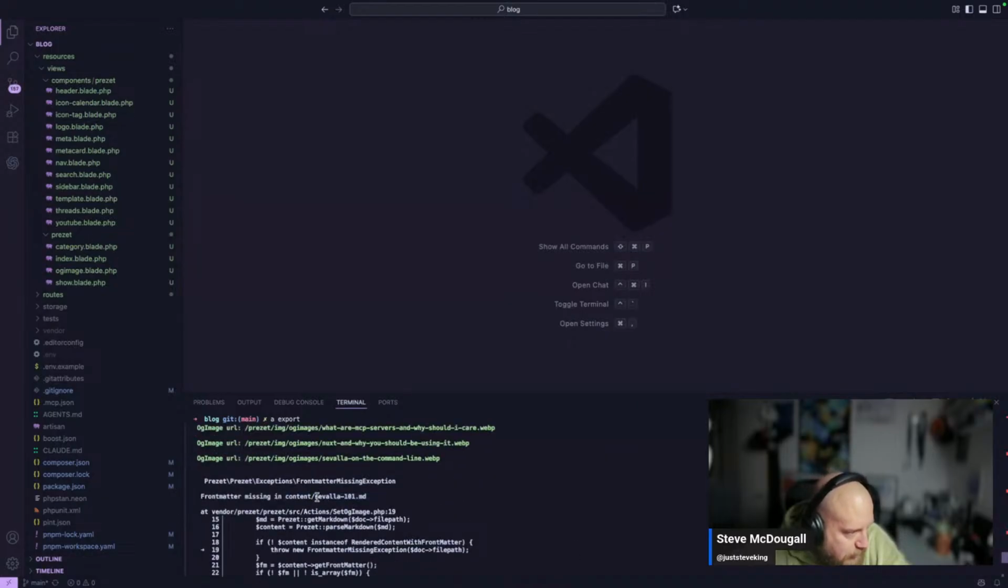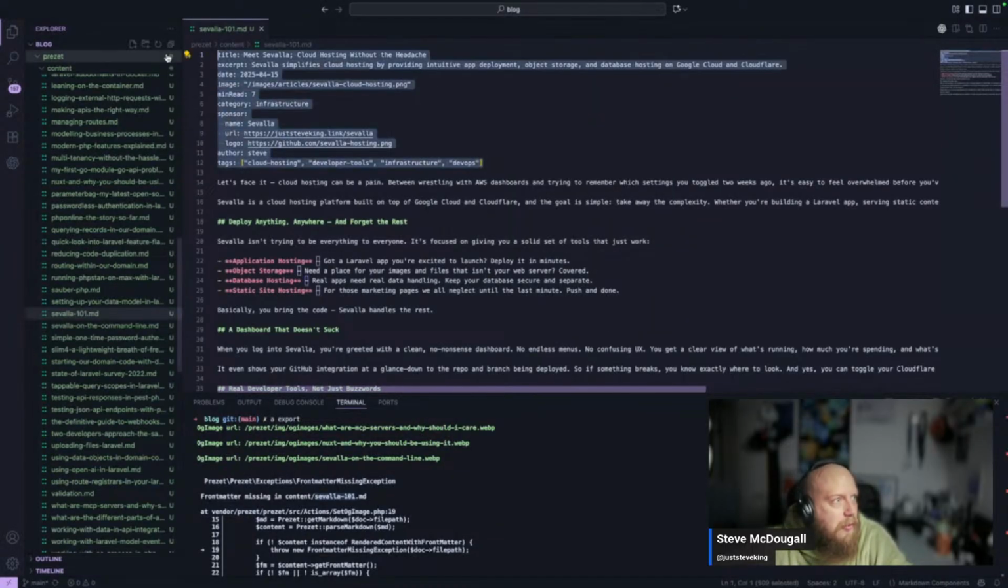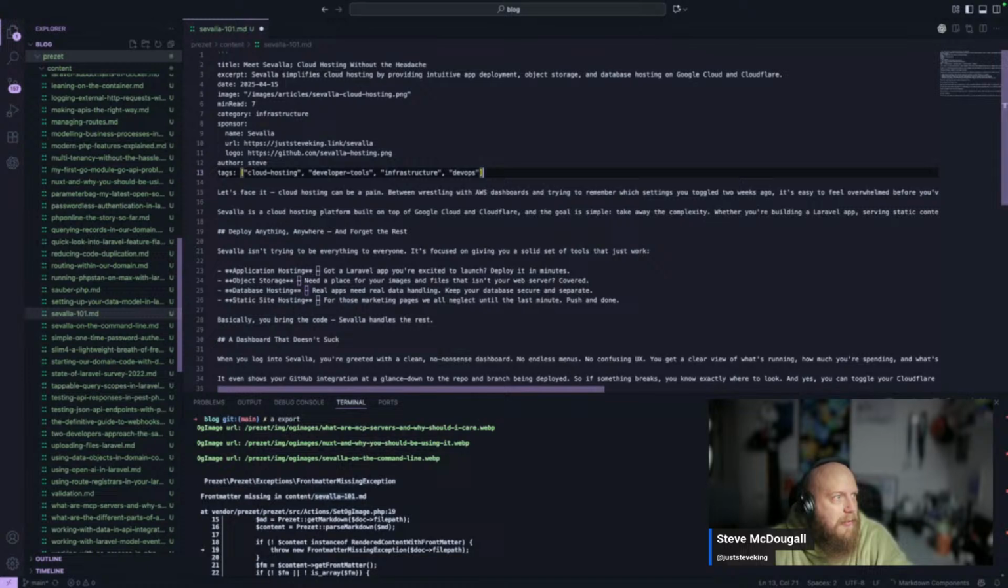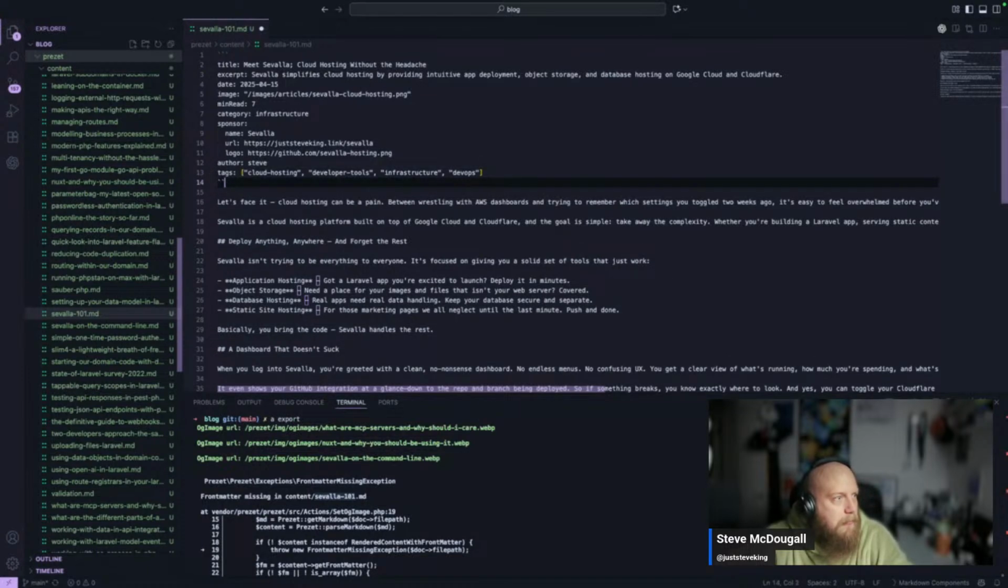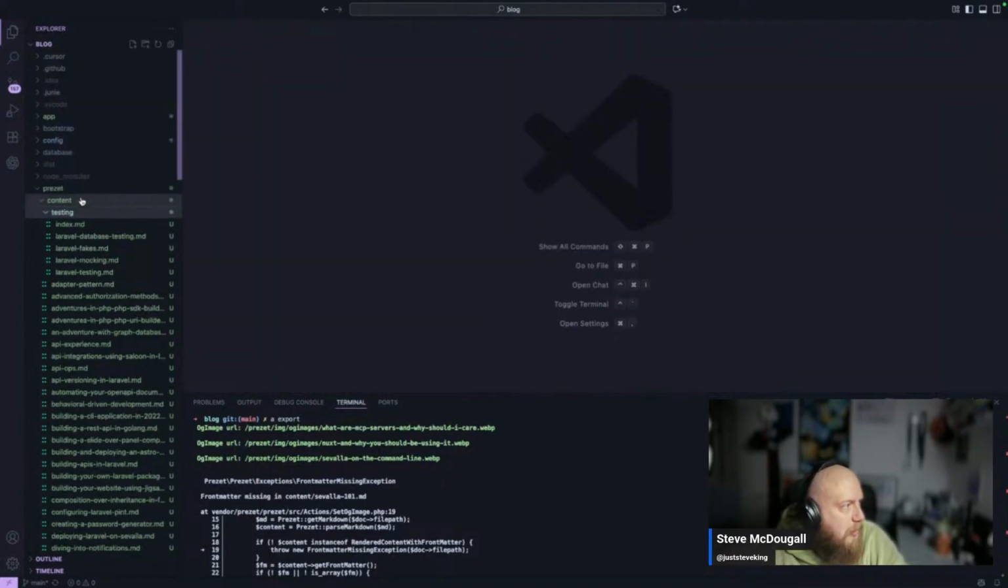Ooh, front matter missing. Something removed the fences. No. That. Okay, I'm not going to keep going through this, but, you know, that's just life.